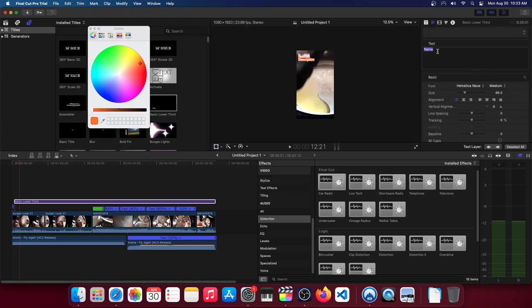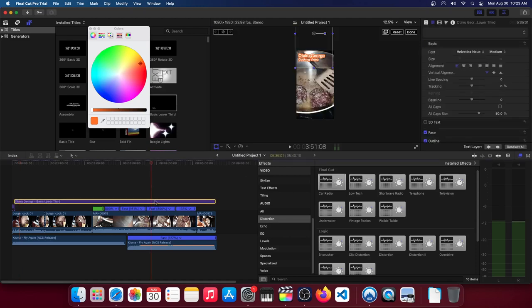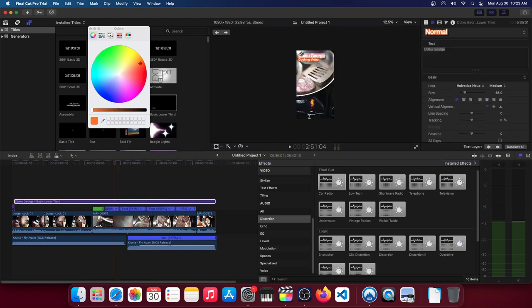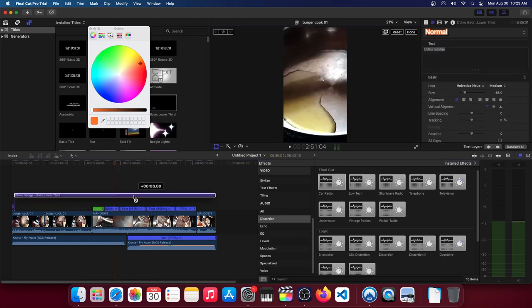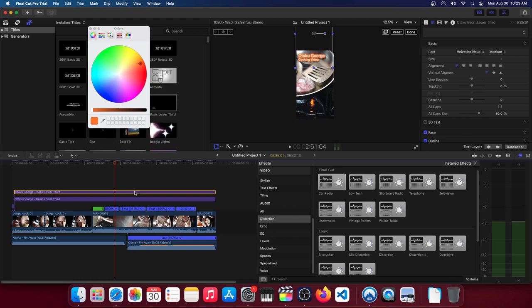Type, double click name, and then you type in Otaku George Cooking Video. Edit. Cooking Video, okay? And then that's how you do that. And then you can type in the music credit if you want. You can duplicate this by pressing Alt and then drag. And it's gonna duplicate it. And then down here you can put in music credits.